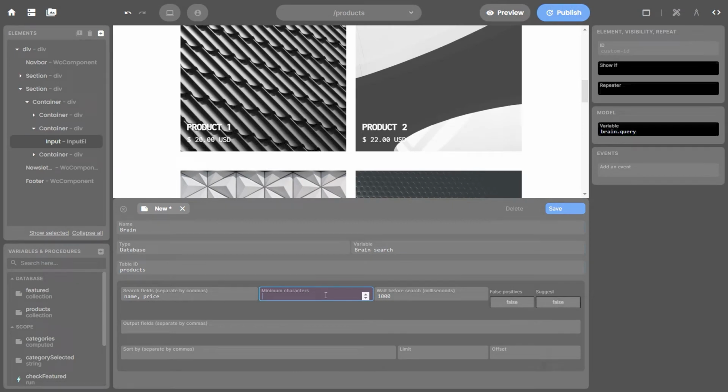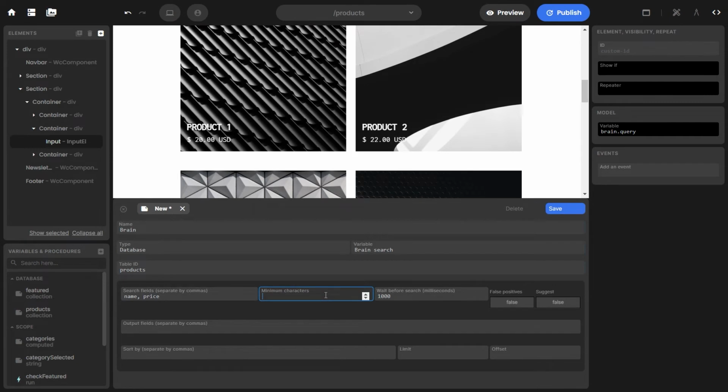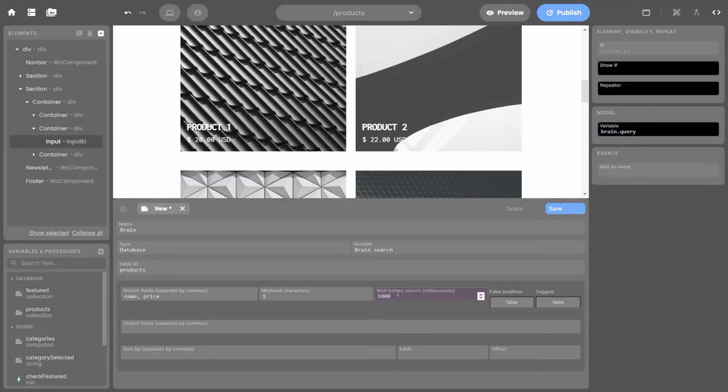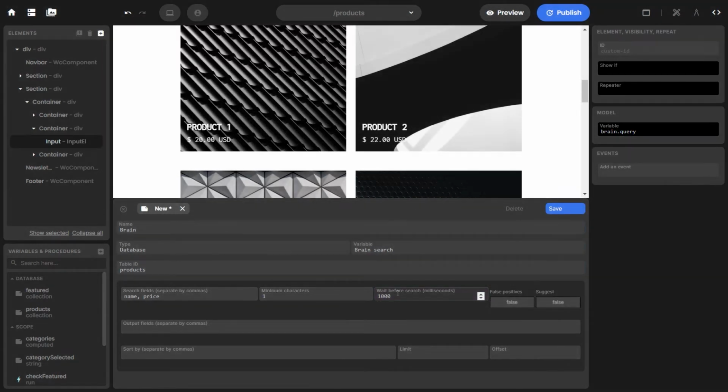The minimum characters field enables you to set a limit for Brain to start looking. So if you leave it at 3, it will start the search the moment a user types 3 characters. We'll leave it with 1. Next field, wait before search, serves as a time limit measured in milliseconds. You can ask it to wait a certain amount of milliseconds after any character is written before starting the search. We'll check the next fields later.